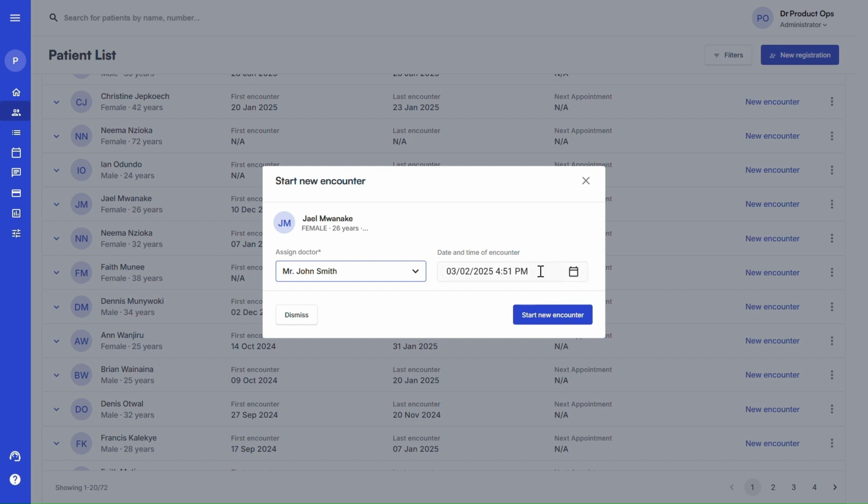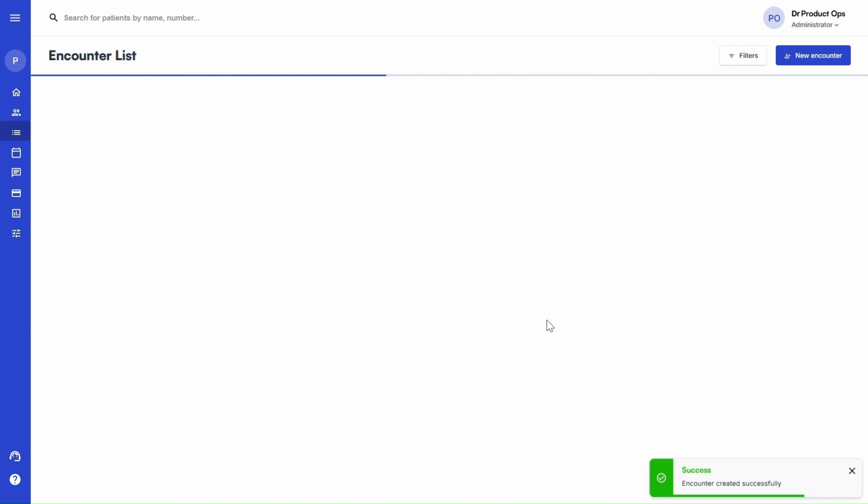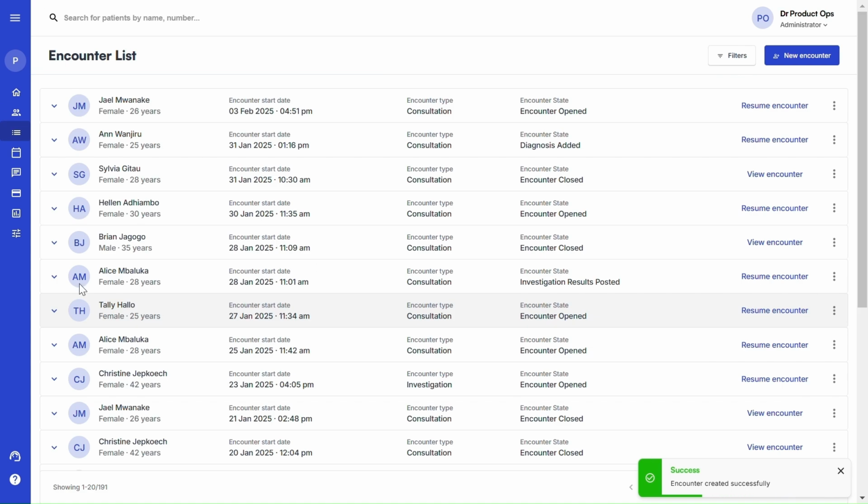But if you wanted to backdate an encounter, this is the place you'll use. You'll just click here and pick the encounter date and time. Then we'll click on start new encounter. The encounter is created, and right now we've been redirected to the encounter list, and the encounter we just created is at the top of this list.